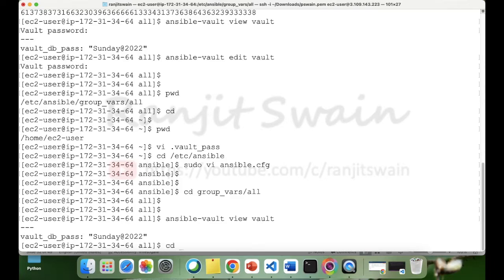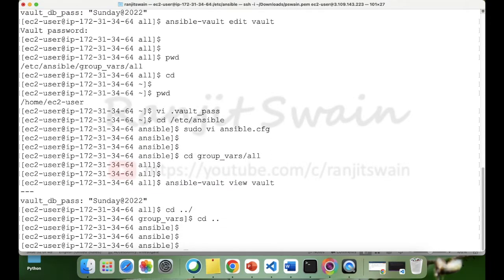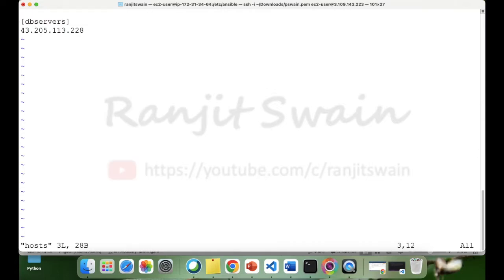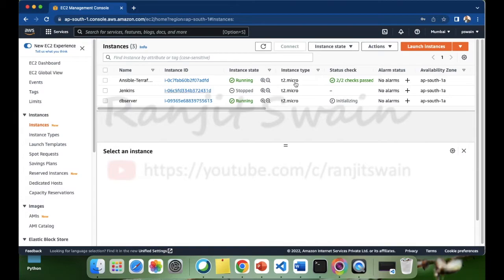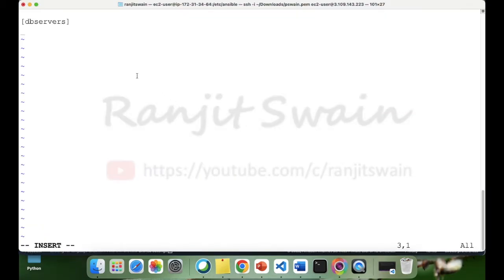Before executing the playbook, let me get the server details and put them into the hosts file. I have this static inventory file, so let me delete this one and add the IP address. I have one server created, named DB server, which is a freshly created EC2 instance, and I'm going to use this server to install MySQL and use MySQL in the demonstrations.